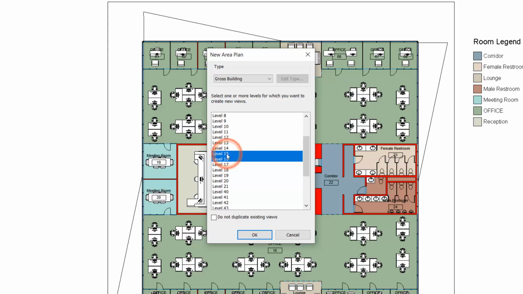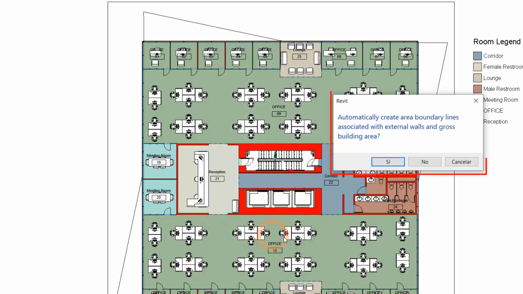As soon as we hit the OK button, a pop-up window asks if we want Revit to create the area boundary lines associated with the external walls. Select No.